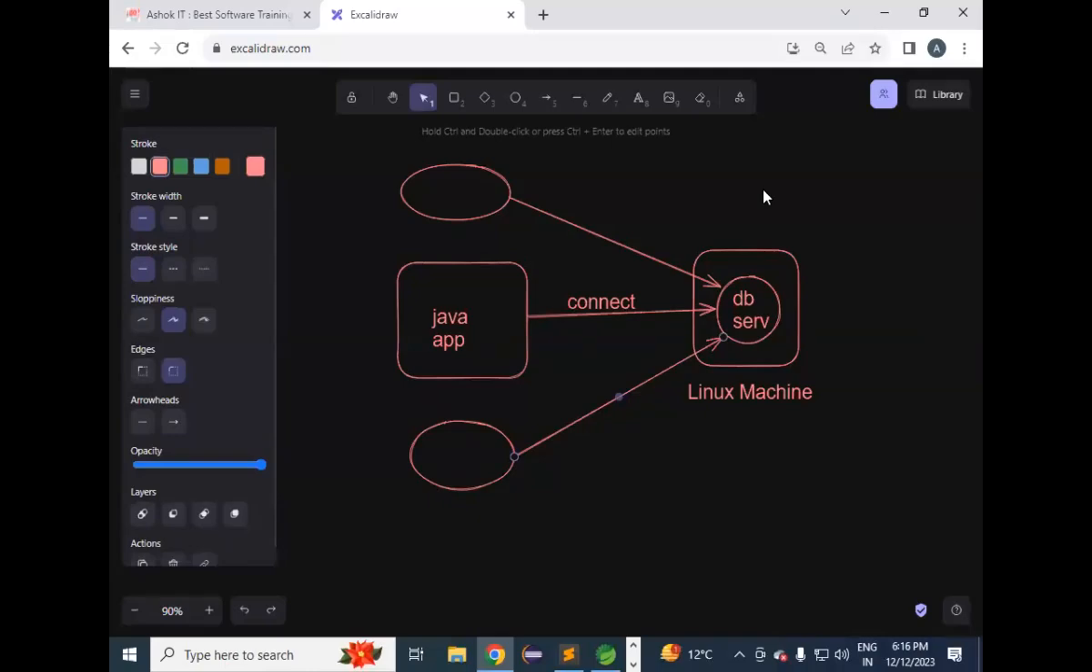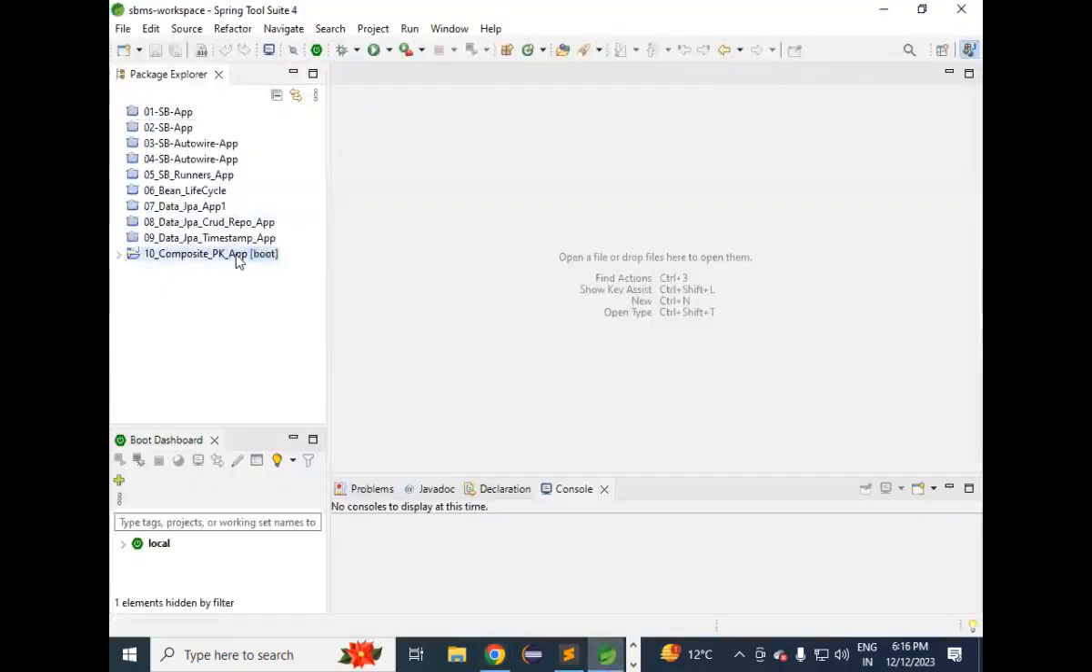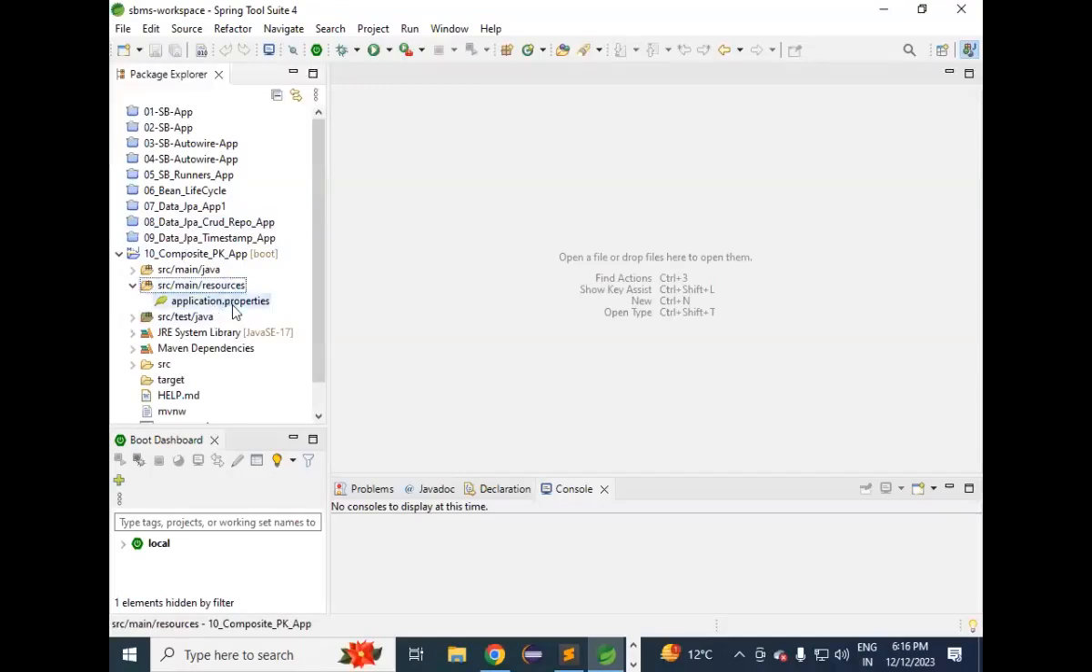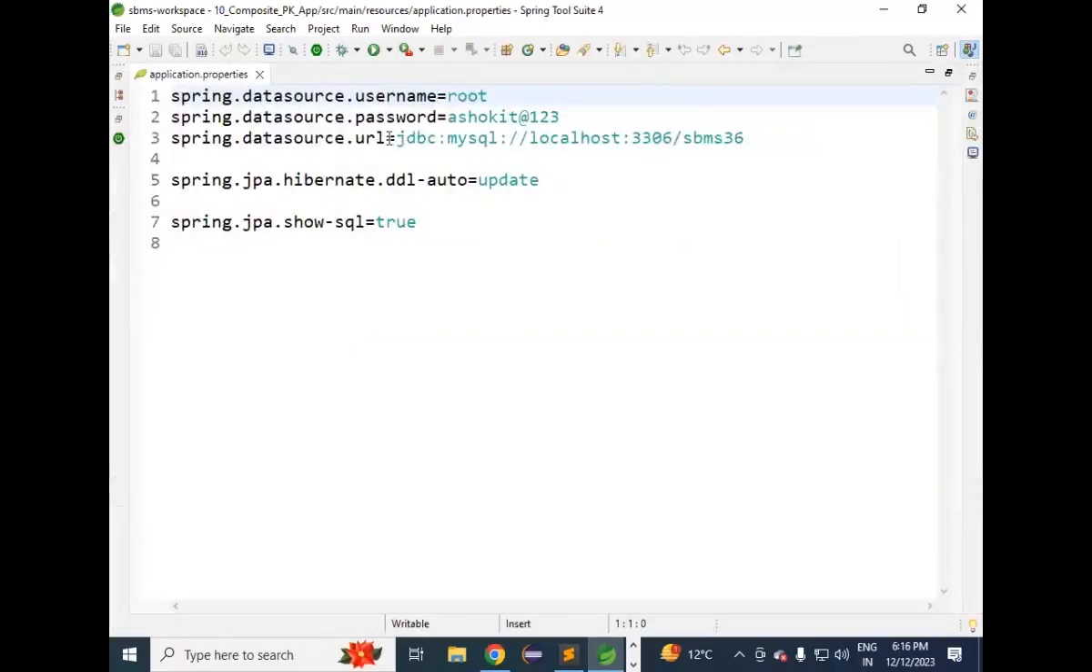Okay, so today we already know how to connect to the database. How can we connect to the database? To connect to the database, what are we doing? We are configuring data source properties: the username of the database, the password of the database, and the URL of the database.